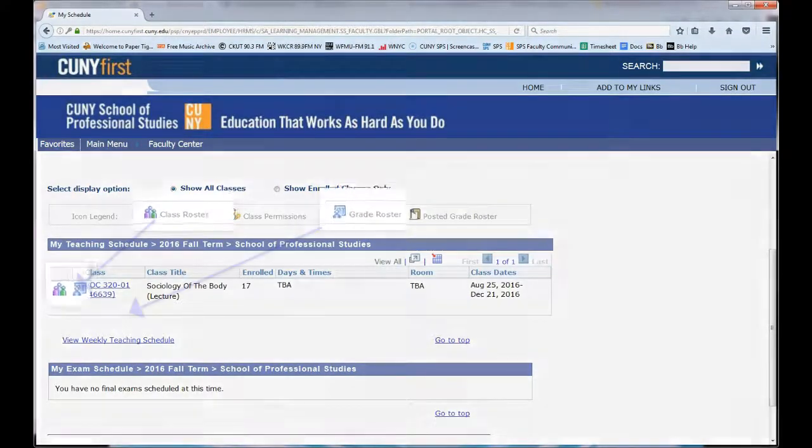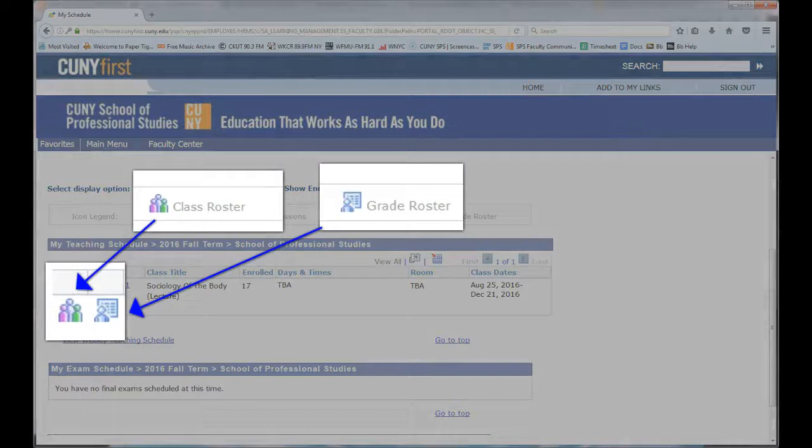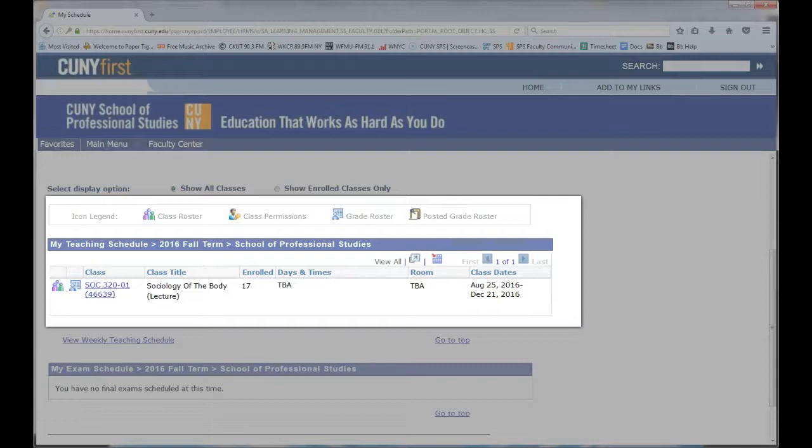In your course list for each class, you'll see an icon for the class roster and one for the grade roster. If it's the end of the semester and you don't see the grade roster icon, contact the registrar. Click on the grade roster icon.